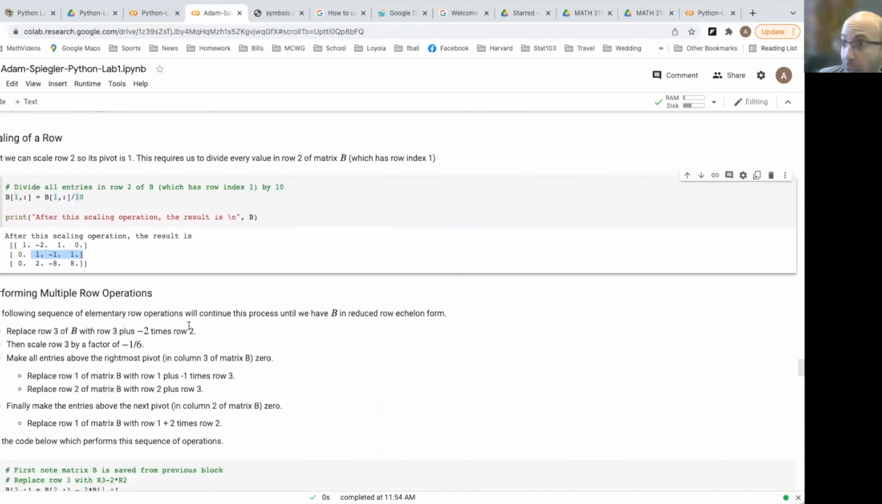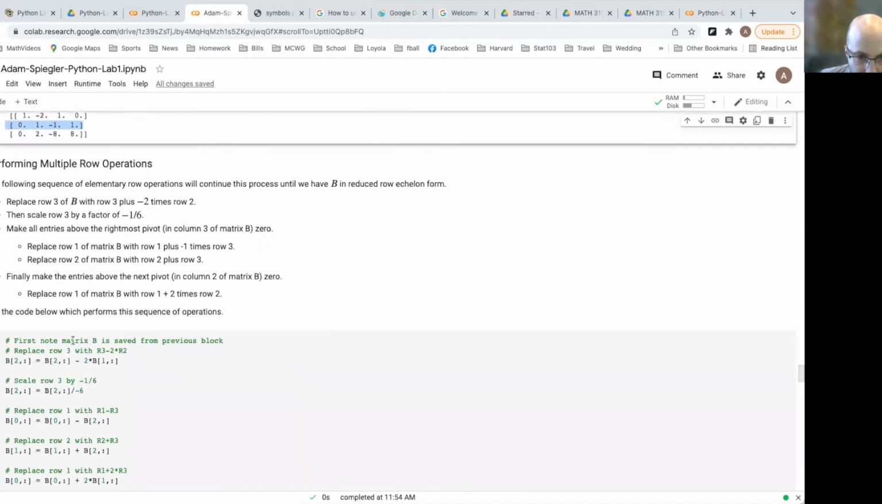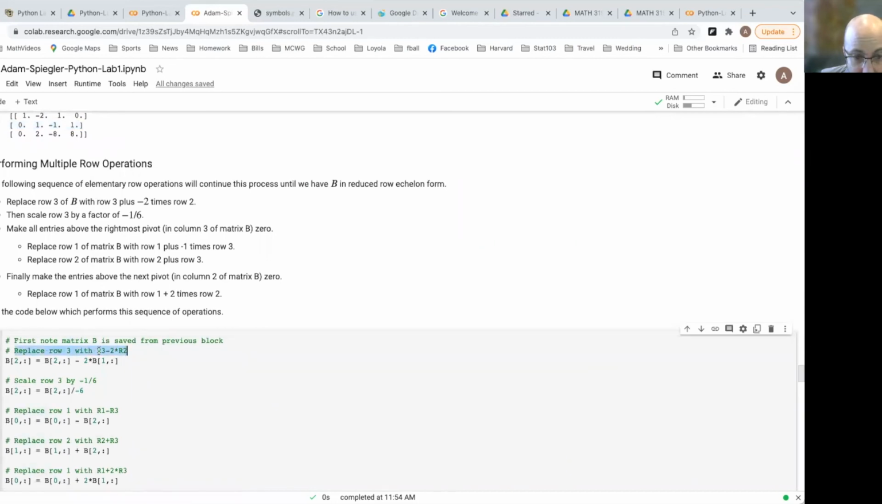And we want to go ahead and keep on going through this row reduction process, going through Gaussian elimination. So the next thing that you would want to do would be to make every entry below the next pivot 0. So in other words, I want to replace row 3 with -2 times row 2 plus row 3. So that's this first operation here. We're going to replace row 3 with -2 times row 2 and add that to row 3.